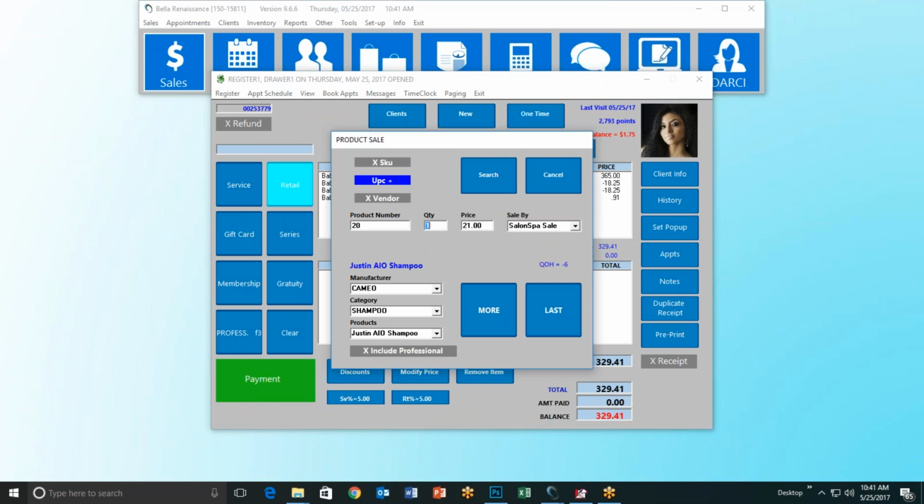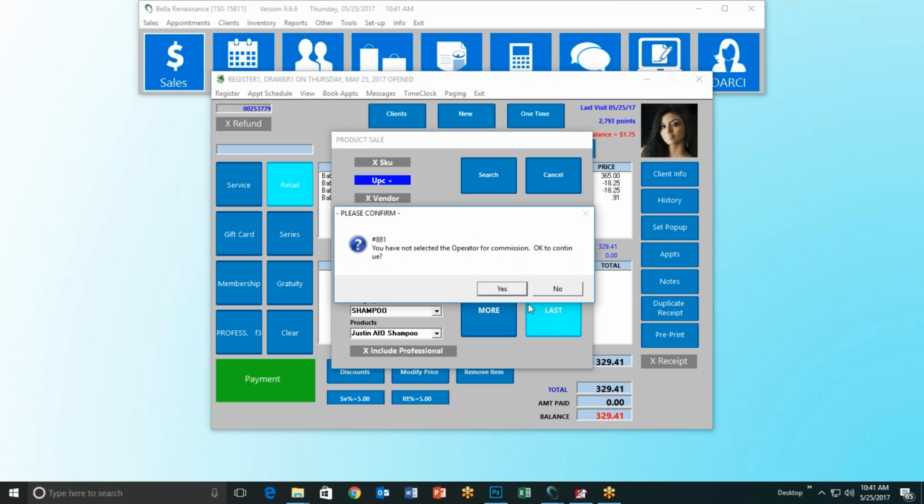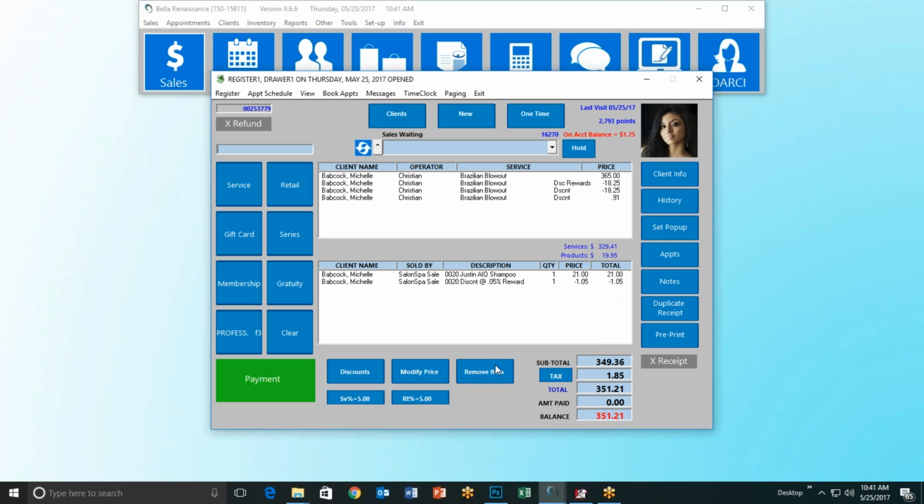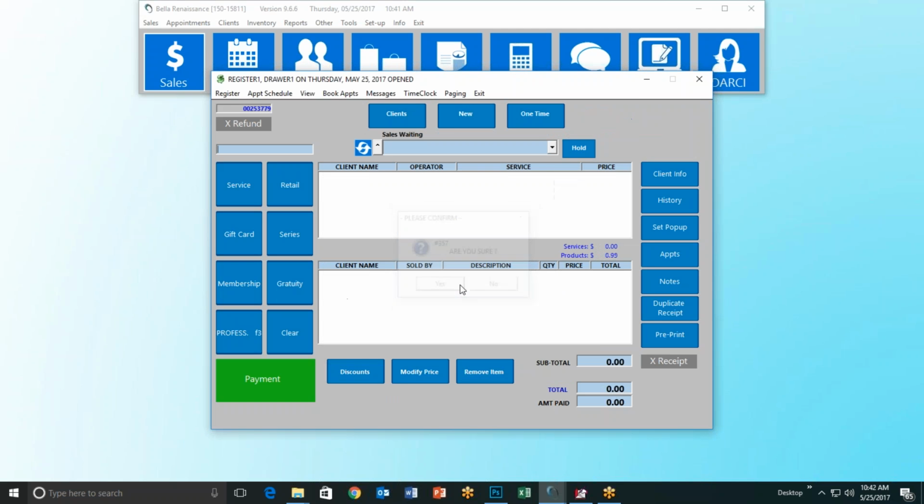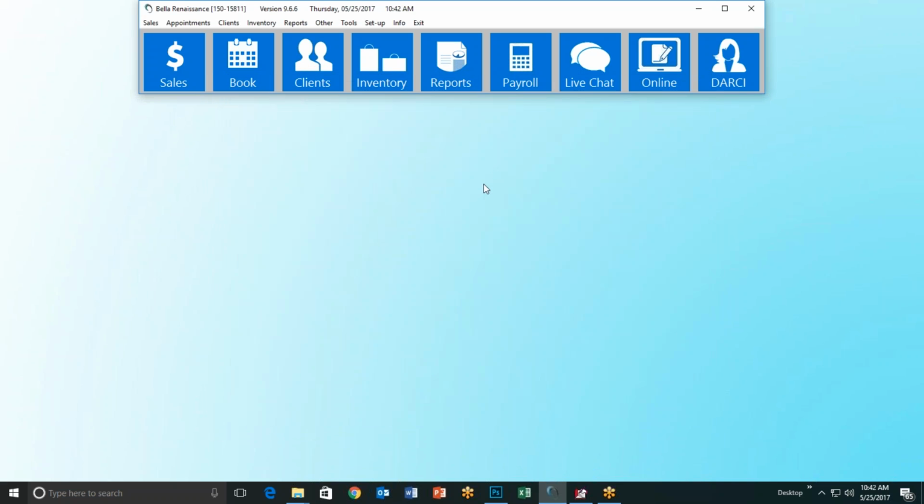So for instance, if I sold her this product, I can then hit this, and it will apply an additional 5% off. Okay, so I just wanted you to be aware of that. But let's take a look now at the points program.